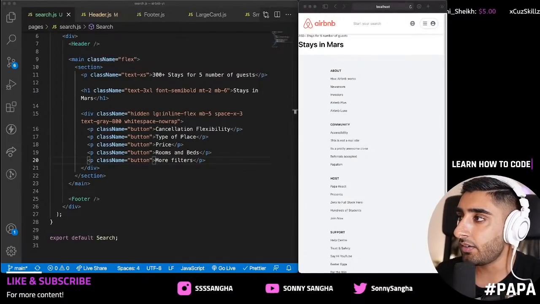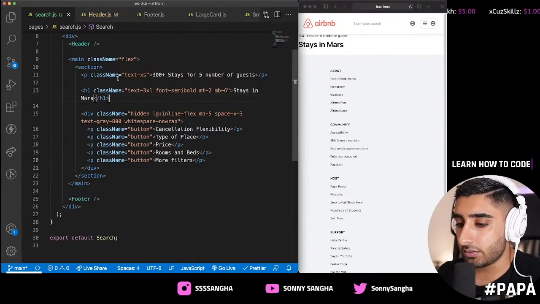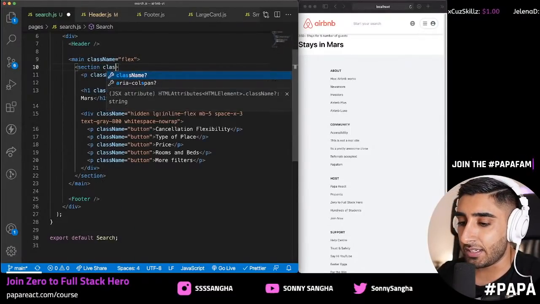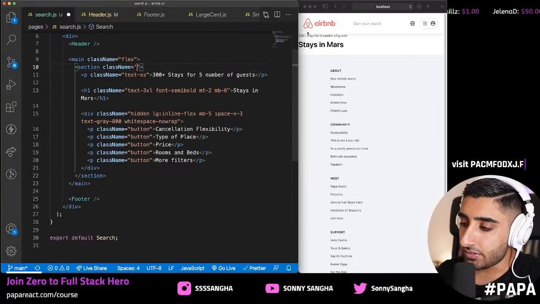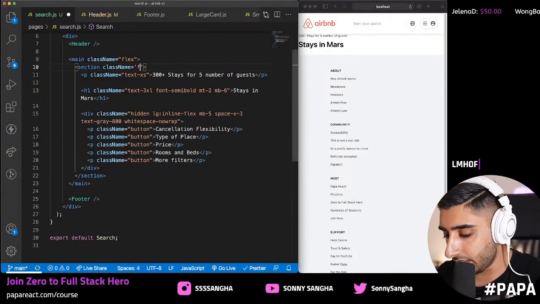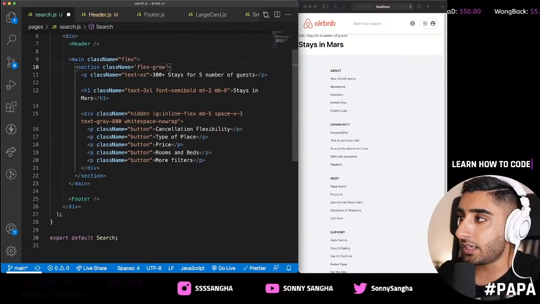So we've done that now. The next thing I'm going to do is go to the section itself, and I want to make this section have a bit of styling to it. So this section resembles the box right here, right? And what I'm going to say to this one is that it should be a flex grow, so it takes up as much room as possible.